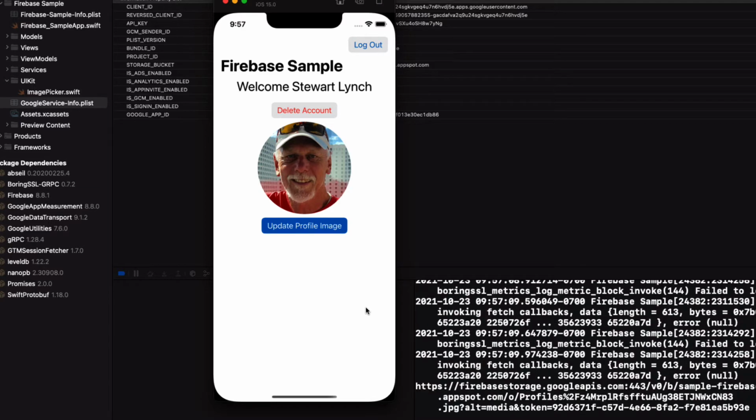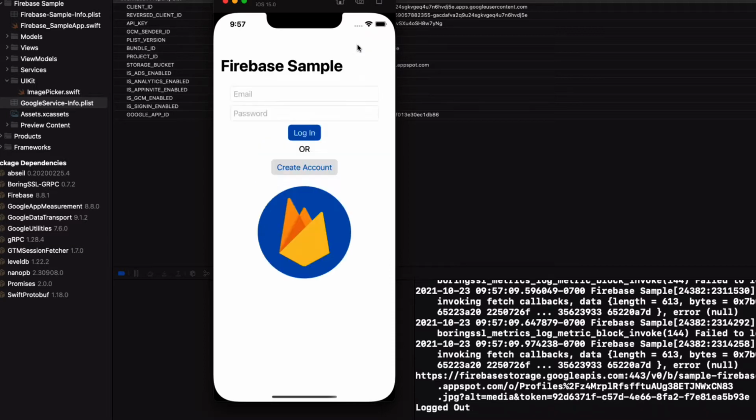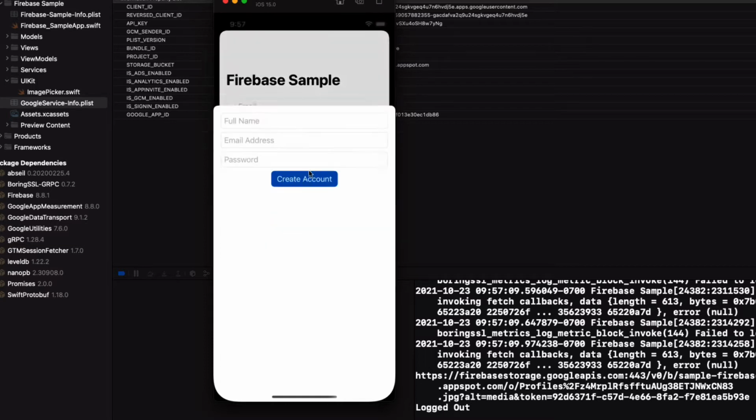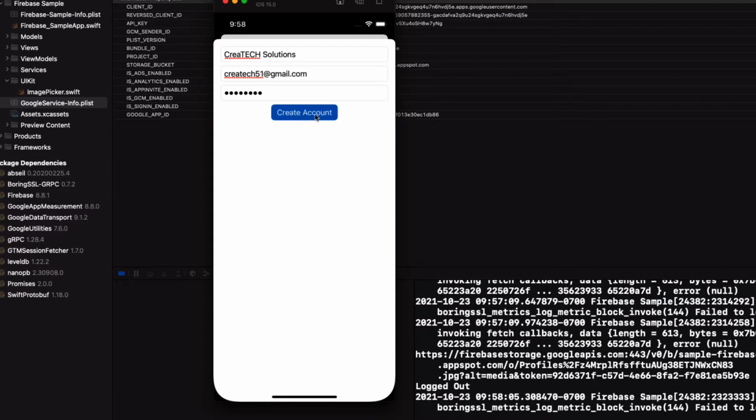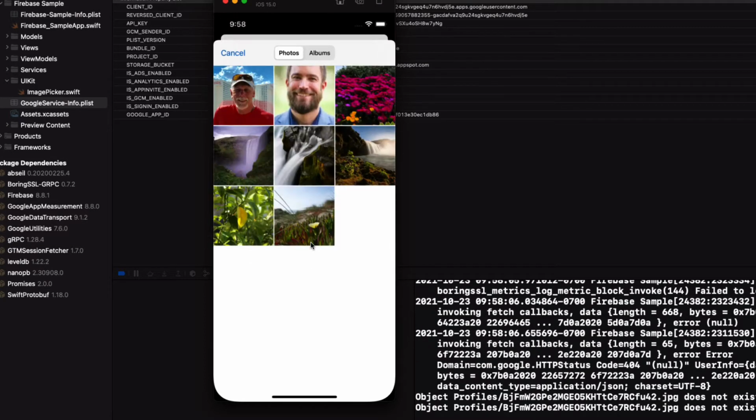You can also delete a record, but this is a production database and I don't want to do that. You can also create a new account by entering your full name, email address, and password. Once created, you can choose your profile picture.